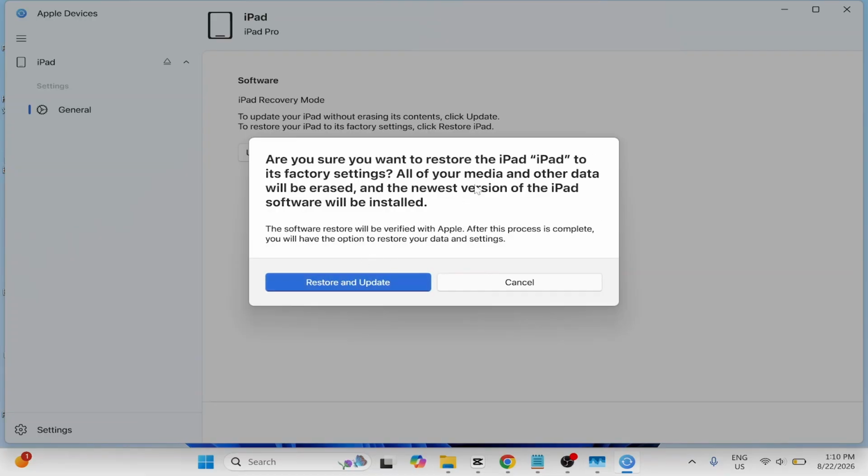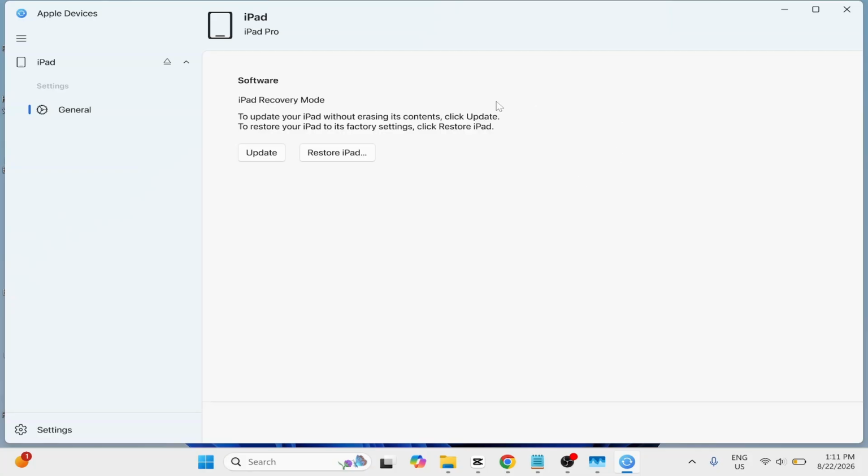and it will say, are you sure you want to restore this iPad to its factory settings? And you can see this will remove all of your data, including the password. So if you're happy to do this, just press Restore and Update. And that's how to reset your iPad without the password.